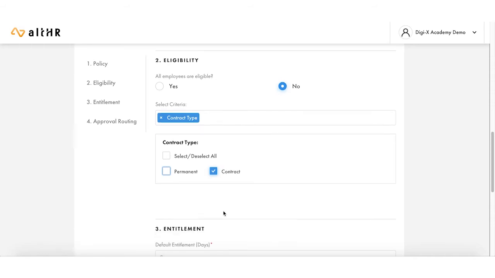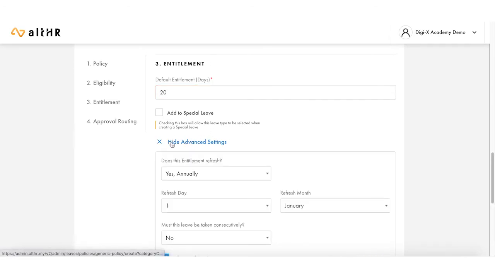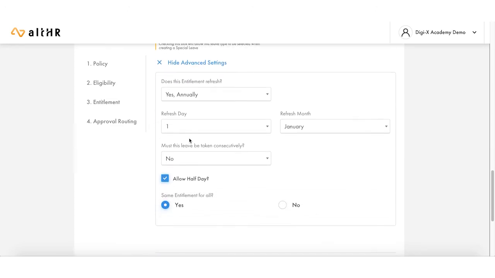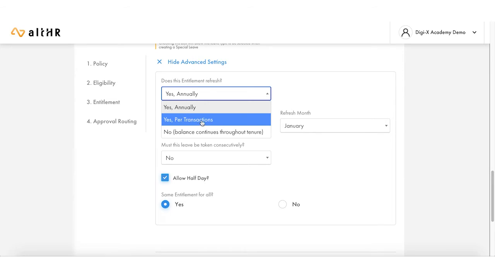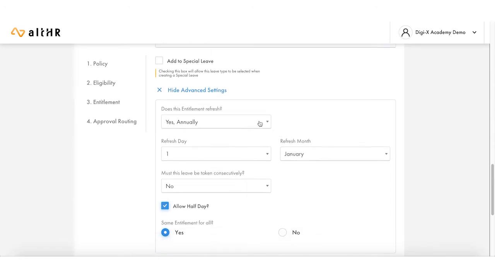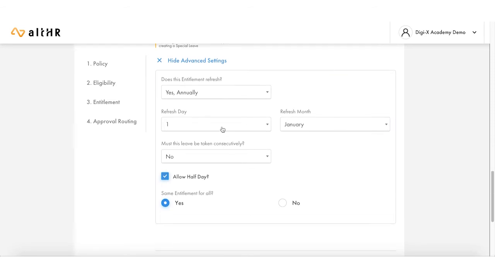So that's the eligibility. In the next section, we have entitlement. Here, say they're allowed to take 20 sick days a year, so you can set that. If you open advanced settings, you can set up when this entitlement refreshes. So yes, annually, per transactions, or no, balance continues throughout tenure. So say they get 100 sick days to use for the time at your company, for example. If yes, annually, you can select which day, so 1st of January, or if your company cycle starts halfway through the year, you can do 1st of July.